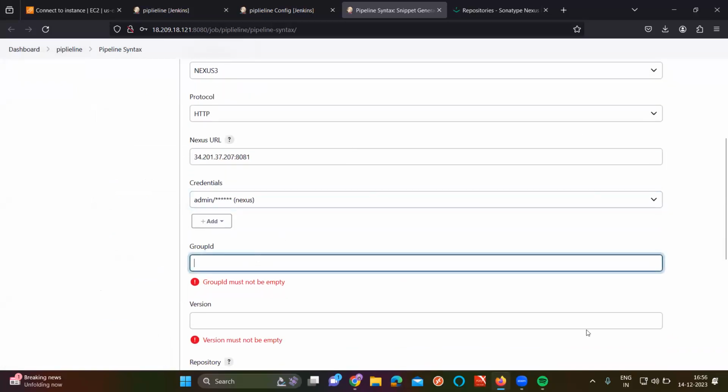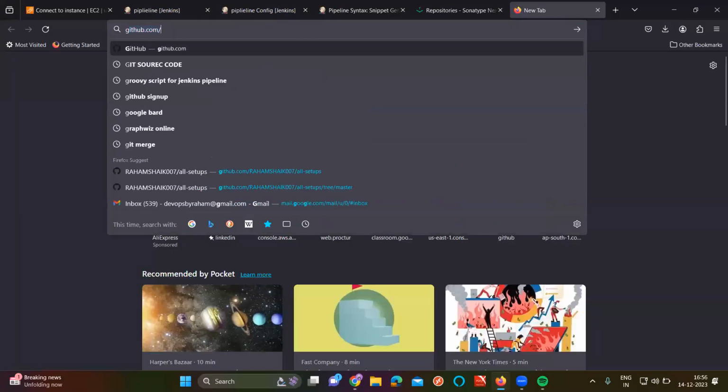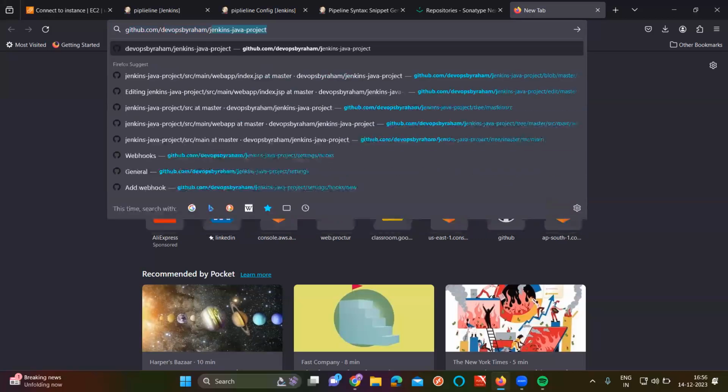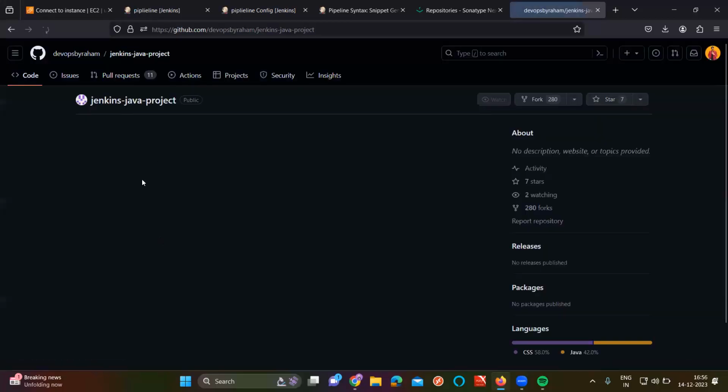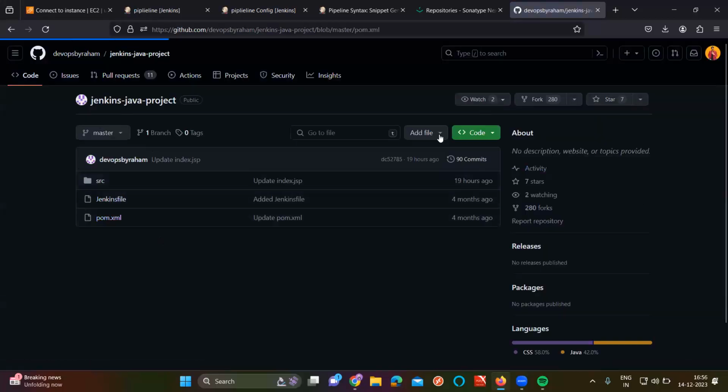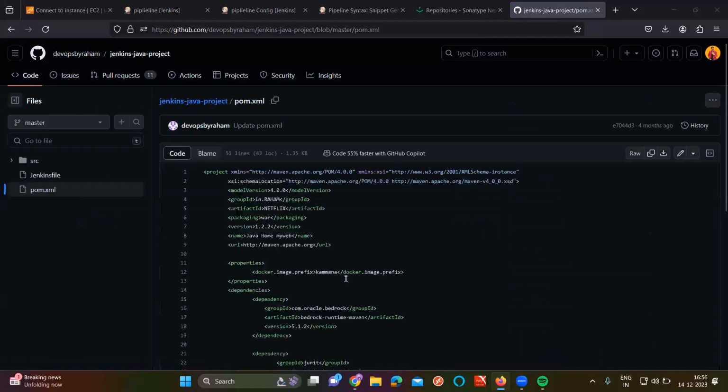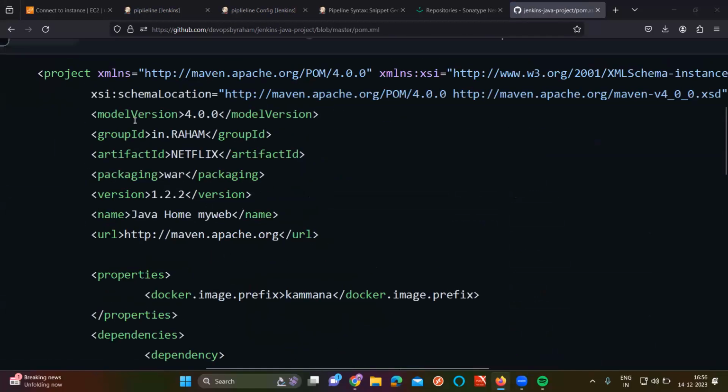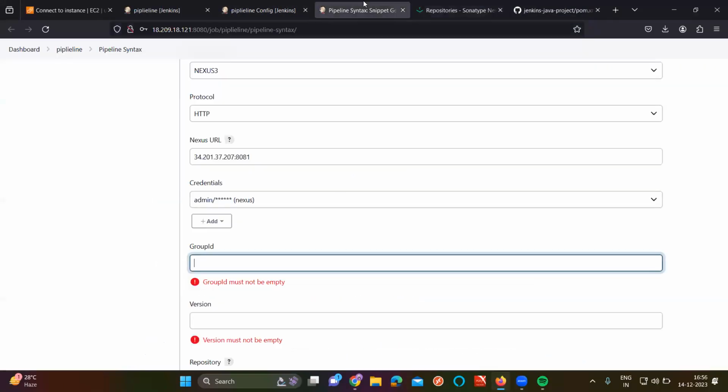Next to group ID. In pom.xml we have group ID or not, sir? Here group ID, version, repository, everything we need to give from pom.xml. If you go to your account in GitHub, DevOps by Raham account, Jenkins Java project, here you have one pom.xml, right? Go for pom.xml and give here group ID. What is the group ID here? In dot Raham. Copy this one and give it here.